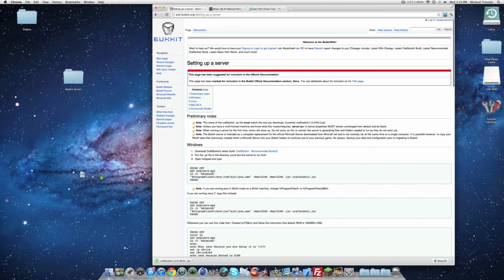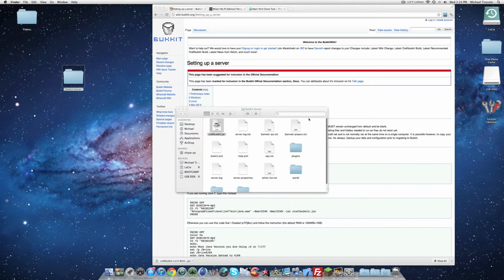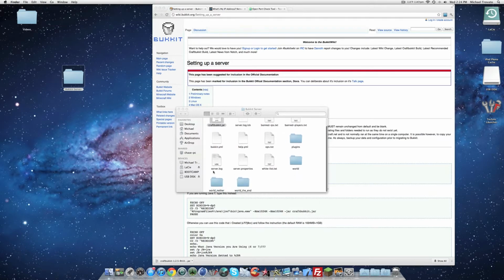Okay, so now that it's downloaded, we're going to drag this, drop it into our Bukkit server folder, and then we're going to rename this. So rename it to just CraftBukkit. So delete everything else. So craftbukkit.jar. Now what we can do is double click this, click open, and it will pop up with all these new things.